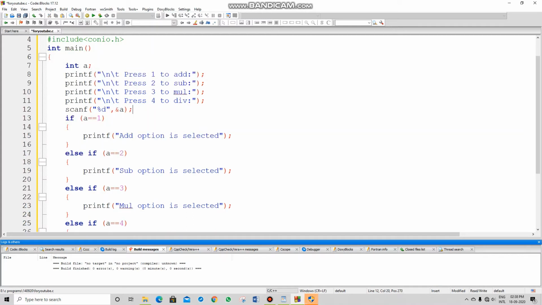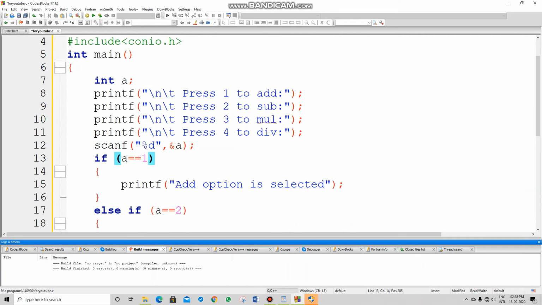whatever he wants to enter. After that I have taken an if condition, that if a equal to 1. While comparing, remember one thing: if we want the compiler to check whether the value of a is 1 or 2 or 3, that is, to check if it is the value which we want, then we use double equals to. If you write a single equals to, it means that you have assigned value 1 to a.